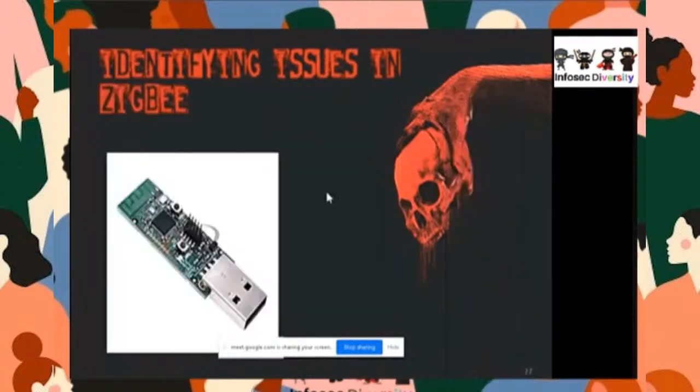Now, moving on to the next part. We tested BLE, and now ZB. ZB is mostly used to monitor things. It's basically a low-power wireless protocol. Okay, and what can you perform in ZB?